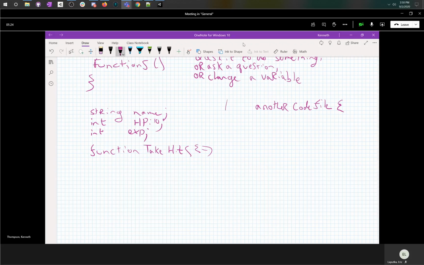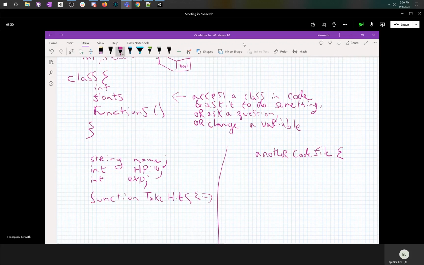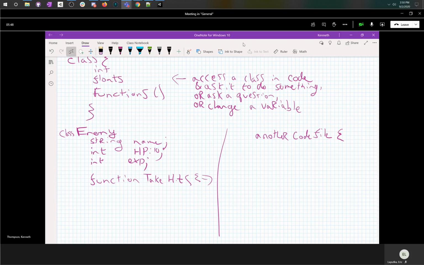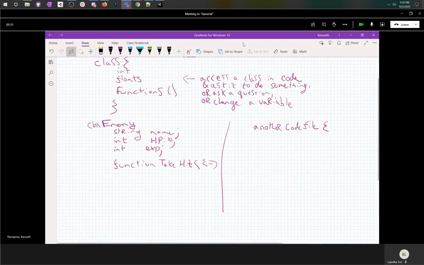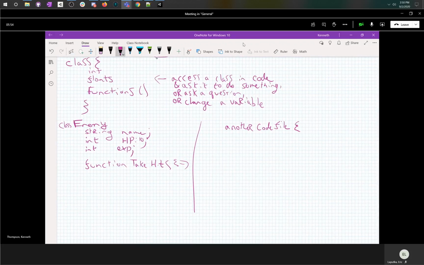So when we're in a different code file, so if this is class enemy, and this is all pseudocode, so it's not looking exactly like what it needs to look like for C# or whatever, but that doesn't really matter. So we can actually access, we can say, hey, enemy dot, and remember the dot from accessing other classes in Unity, dot take hit.